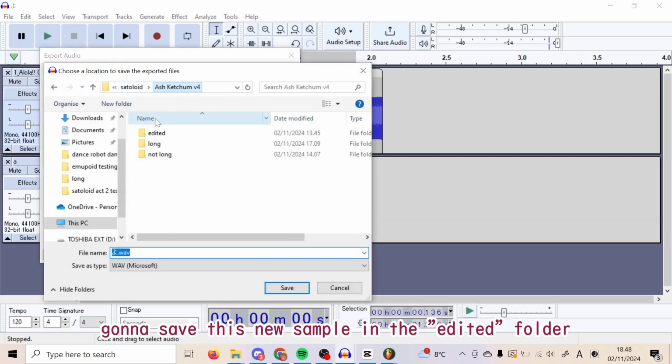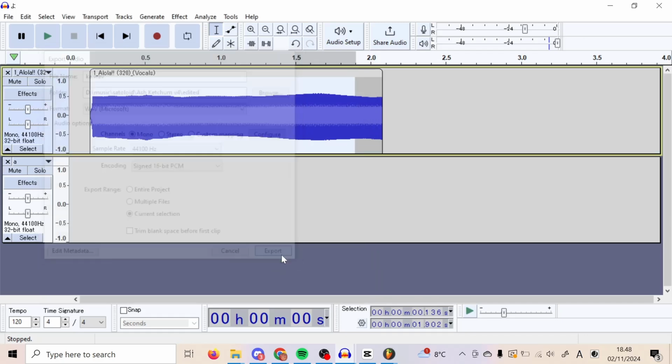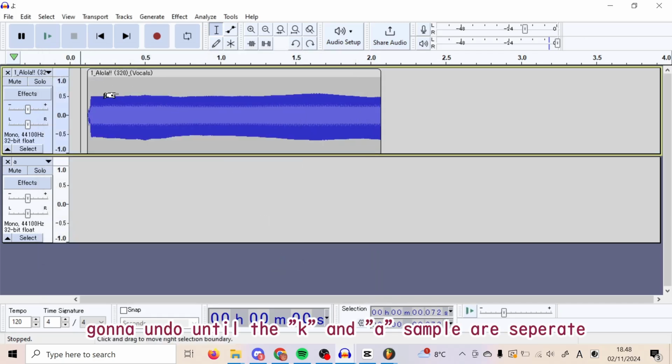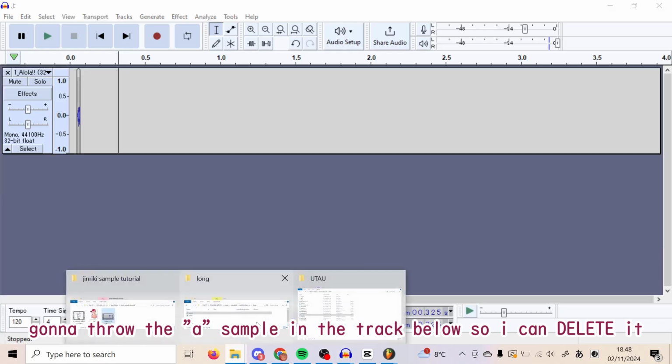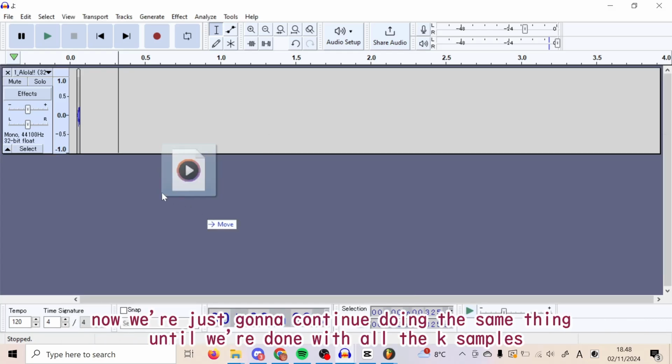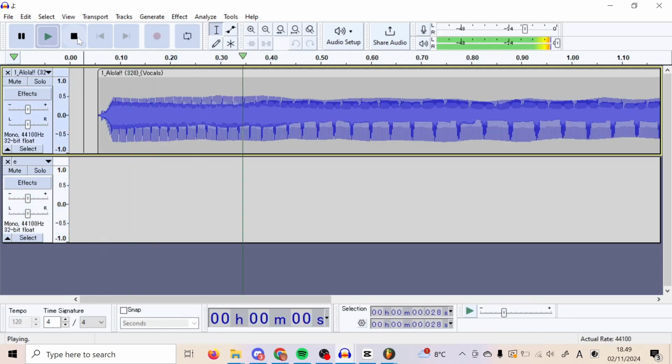Gonna save this new sample in the edited folder. Named it Ka because that's what he's saying. Then undo until the K and our sample are separate. Gonna throw our sample in the track below so I can delete it. Now we're just gonna continue doing the same thing until we're done with all the K samples.